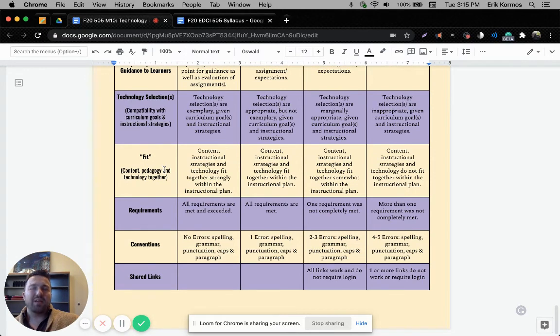What is the general fit of these technologies? Did you meet all the requirements specifically listed for the categories? Conventions, just simply spelling, grammar, all that fun stuff.